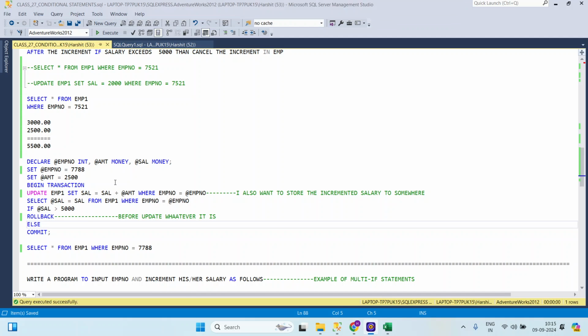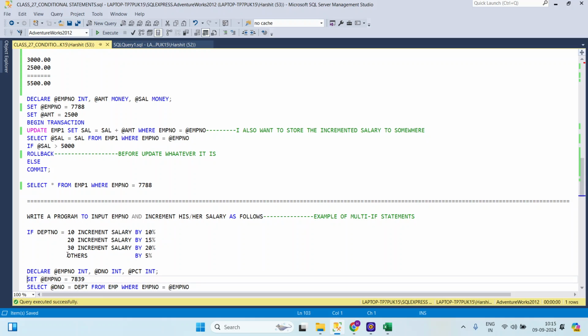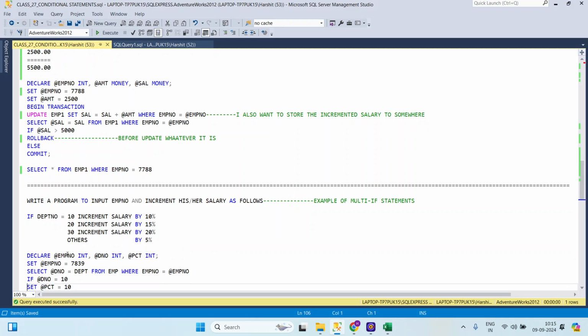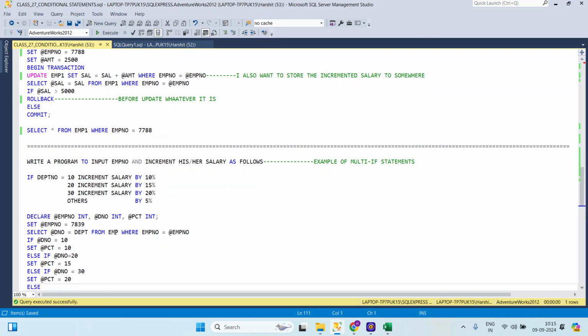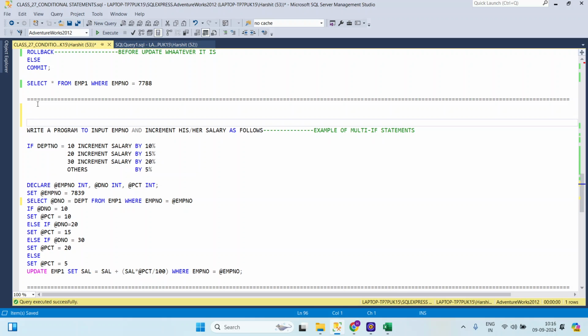Okay, now let's see one more example. This is a multi-if statements example. Multi-if. This is a single if, right? Single if else. Now see over here in my EMP1 table, there will be multiple departments available, right?